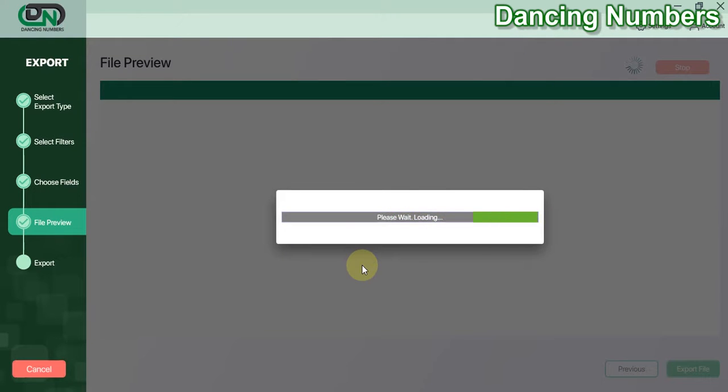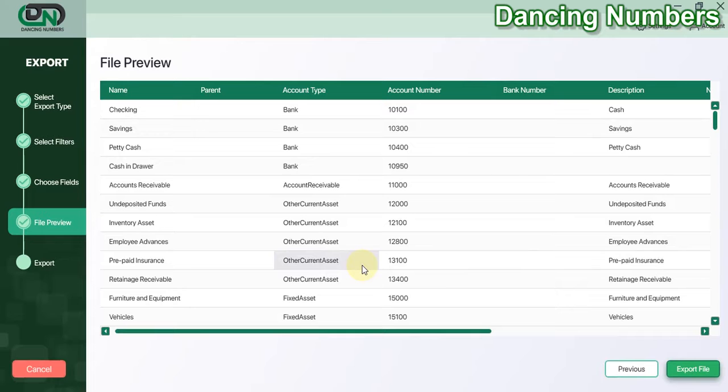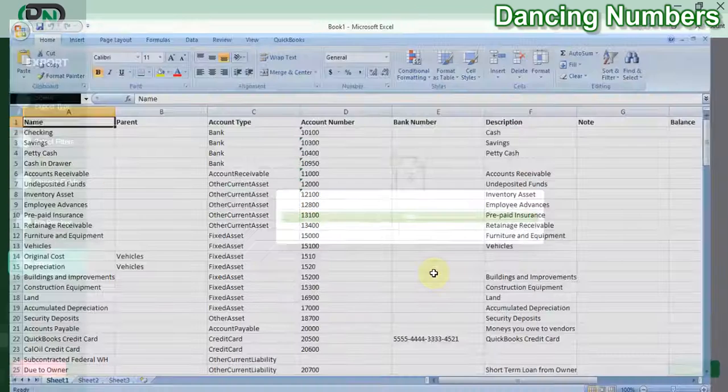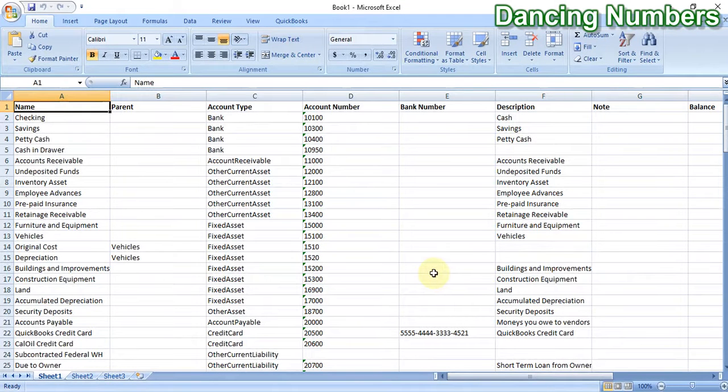It's going to load and show you the information once again after all the customization that you have done. And the moment we click on export file, it's going to export everything into Excel. Looks easy? Yes, it is.